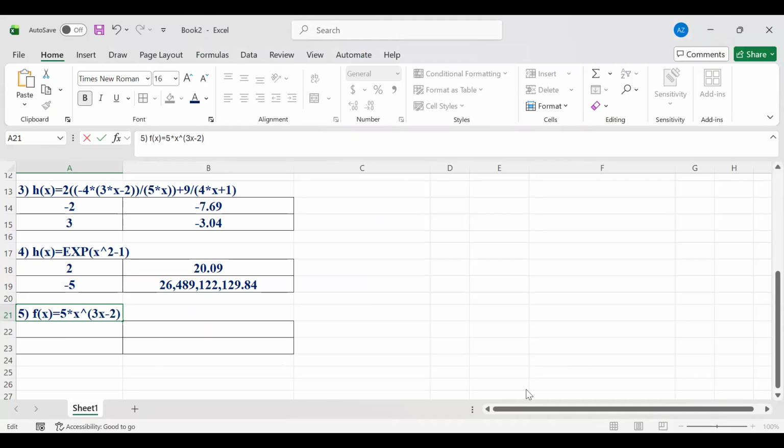And the numbers are 0 and -1. They do this, so 5 times x is a cell, A22, raised. Now, because of the E, if it's E, you don't need the exponential symbol. This one, the exponent, you don't need it. But for the rest of the numbers, you need this exponential symbol.